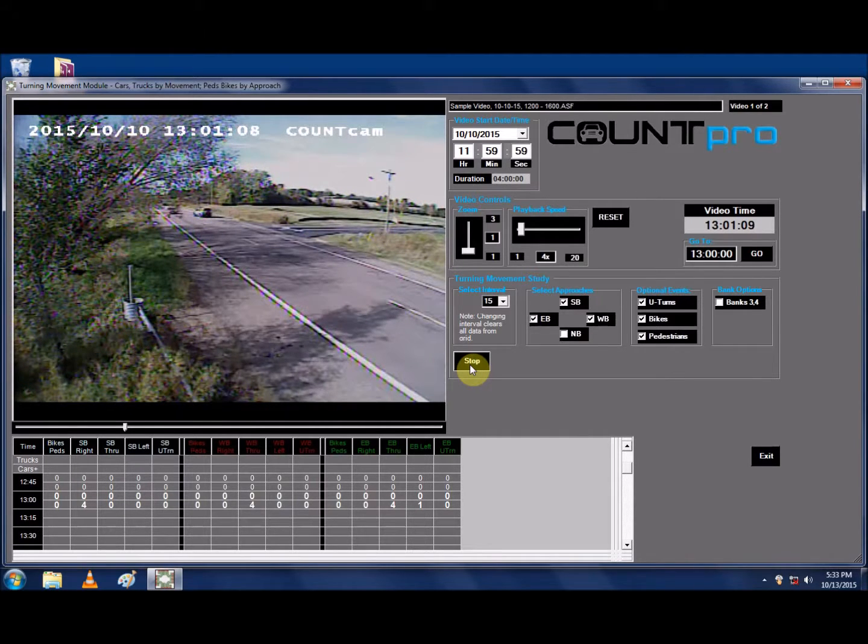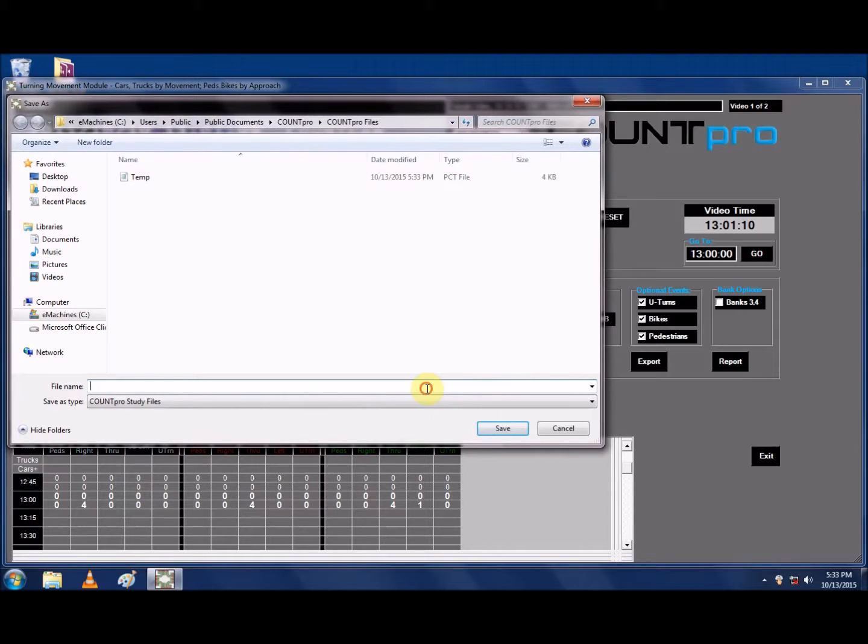And when I get to a point when I'm done or I need to stop and do something else, I can hit pause on the count pad or click Start on the software. And let's say I'm not done with my count and I need to come back to it later. I can save my progress, clicking Save, entering a name.